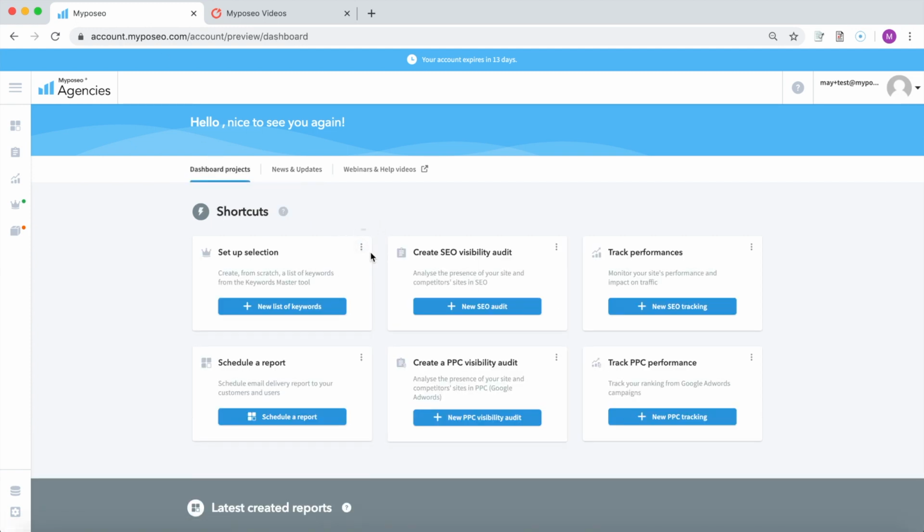So the setup selection block over here is for the keyword master tool that allows you to evaluate a set of keywords before you put them into a campaign. By clicking on the three dots here, you can go directly to the tool. This one here lets you create an audit that basically gives you an overall view of your organic visibility on the search engine results page in one shot.